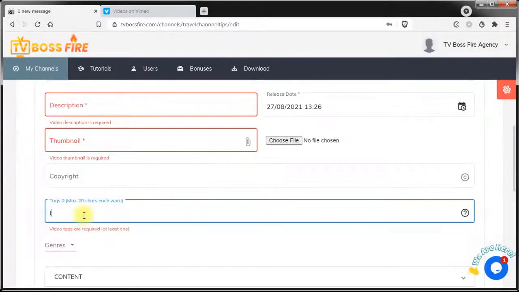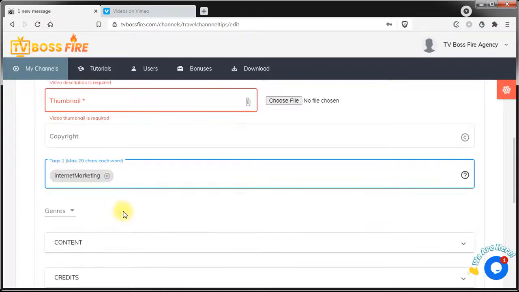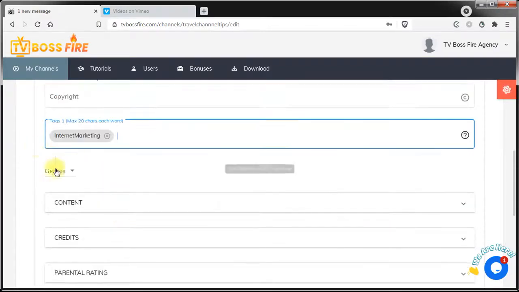If you intend to publish the channel on Amazon Fire, you may want to use, let's say, internet marketing spelled this way, because that's how it will show up on Amazon Fire as a category. Make sure that you don't use any special characters or leave spaces either. Click enter and the tag is active. The next field is genre, basically the content type, comedy or drama or educational, and so on.